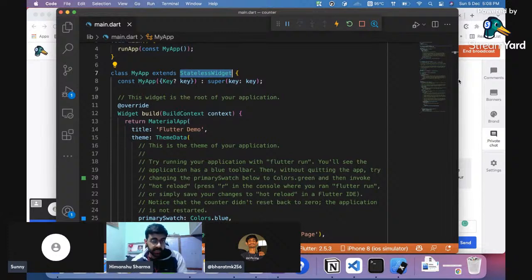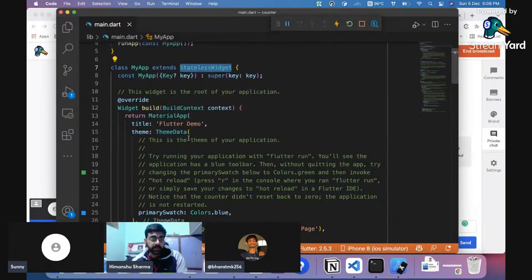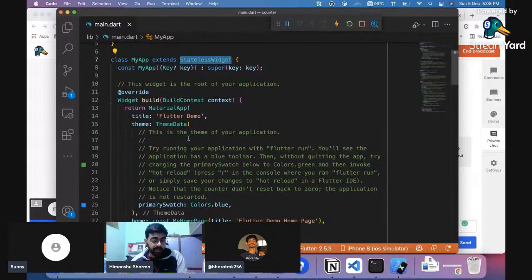You might be wondering what a stateless widget is. We will talk about this later on. So let's first talk about the MyApp class or widget. We have MyApp which is overriding a build method. So what is this build method? And why are we overriding it?